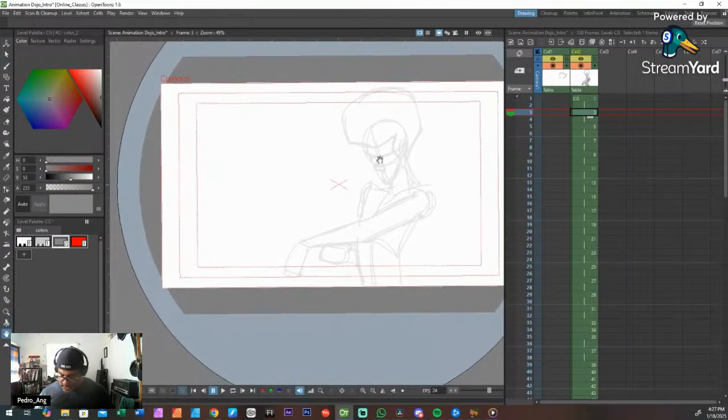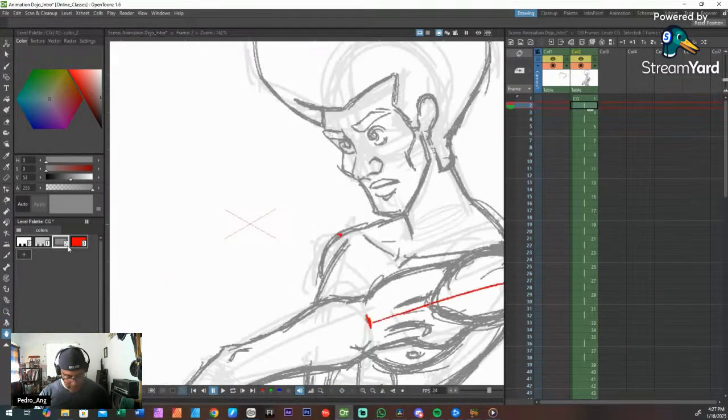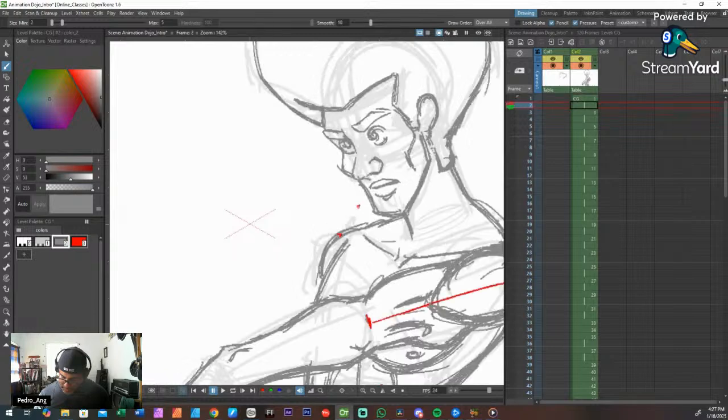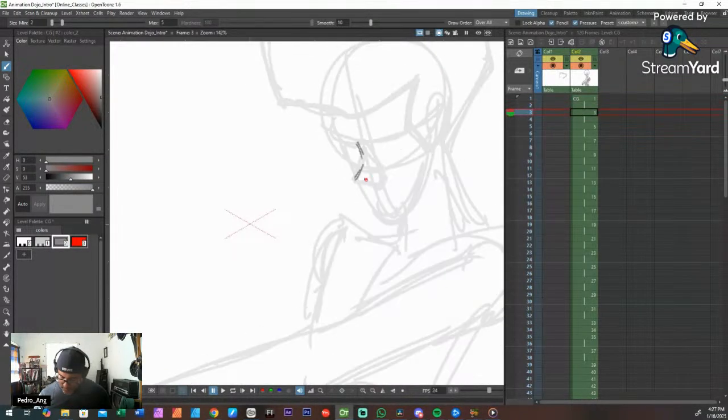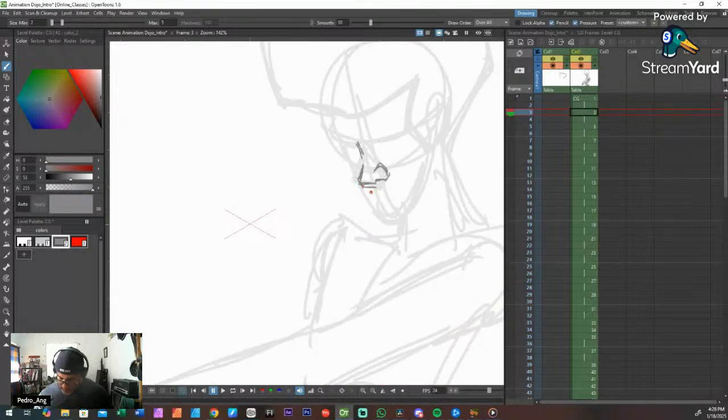Let's go to the second position of the head. Okay, so now let's have the proper brush. There we go. You see, there's a lot of control set going on.